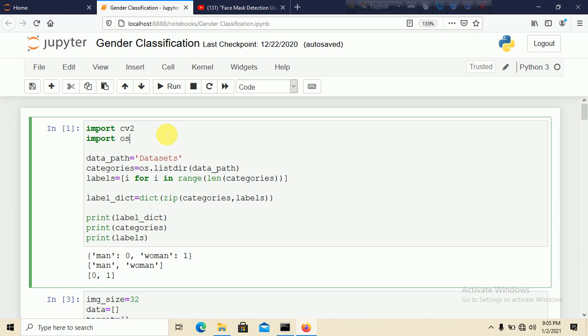dataset folder. So inside this dataset folder, you have two folders named male and female, or you can say man or woman. Okay. So data path equal to dataset. Okay, and we make a category of this. That means how many categories are in this folder. So we create a list of the directory of the data path, and we are iterating all the labels in a categorical format.